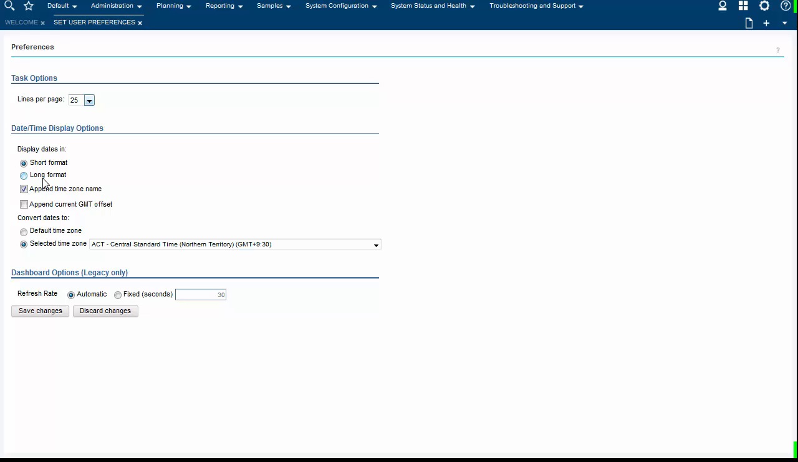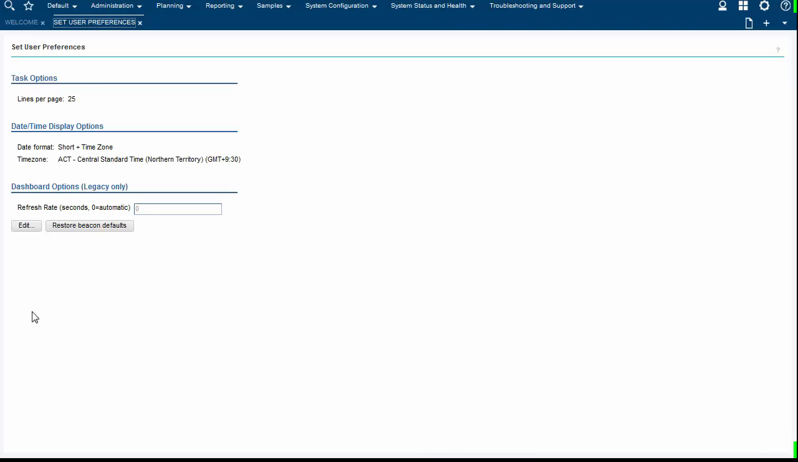In Date Time Display options, we can change how dates and times are displayed in the console, and we can also select the time zone to apply to our workload scheduling. As a final step to apply our changes, we click Save Changes.